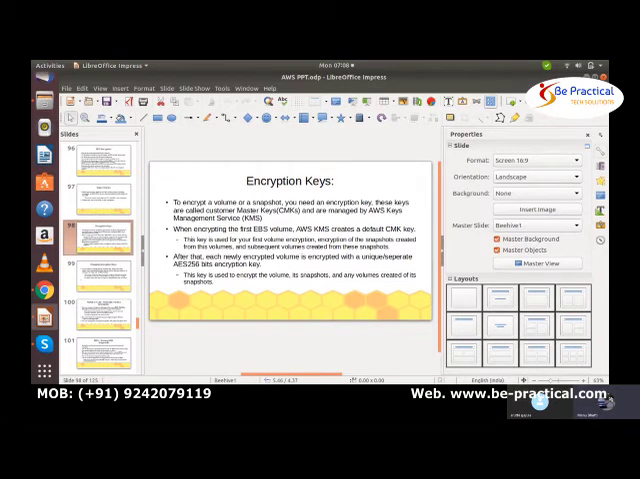For the encryption, we are going to use keys. We can call them encryption keys also. There is something called KMS, Amazon Key Management Service. From that we are going to create the CMK keys. CMK means Customer Master Keys. So we will get inside this service and create the Customer Master Key. Using that, we can do the encryption of our EBS volumes.